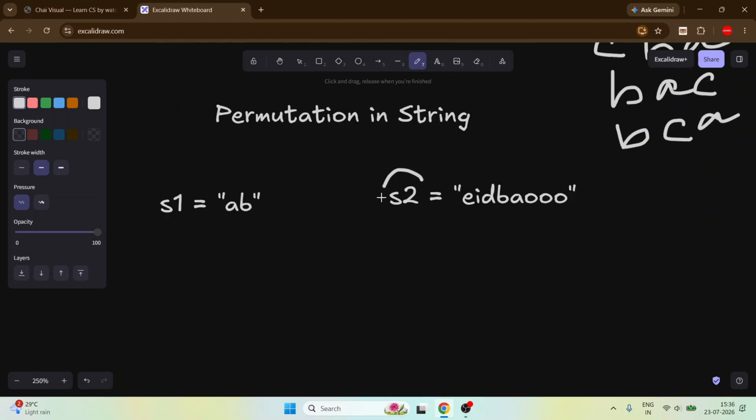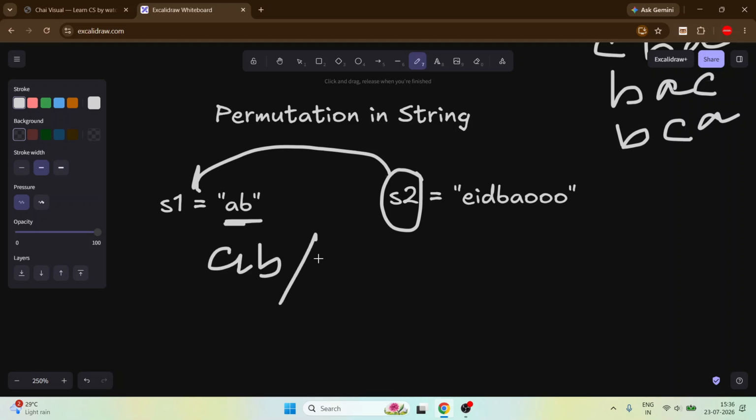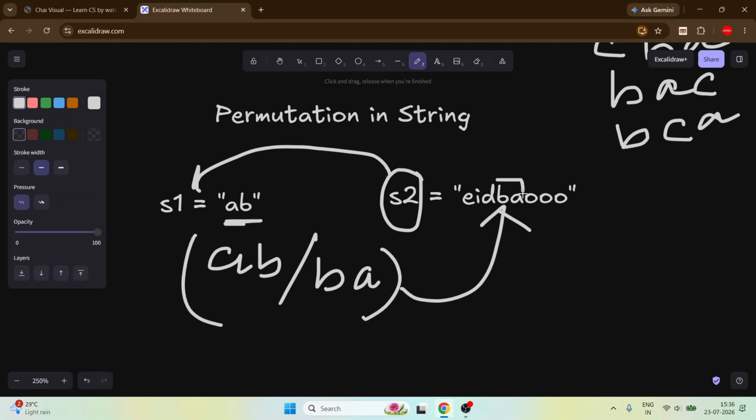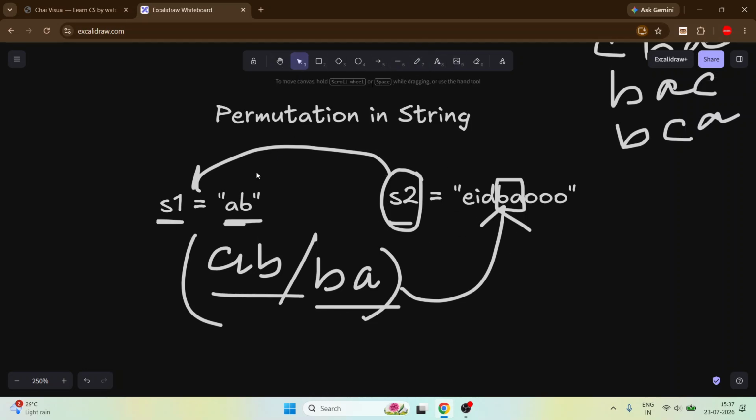We have to find if this s2 contains any permutation of s1. This is AB here, so AB or BA. Any of these are actually in this string or not. So here BA is the one. So now we can clearly see that s2 contains a permutation of s1. Okay, we have to find out this AB or BA in s2. So take this example.